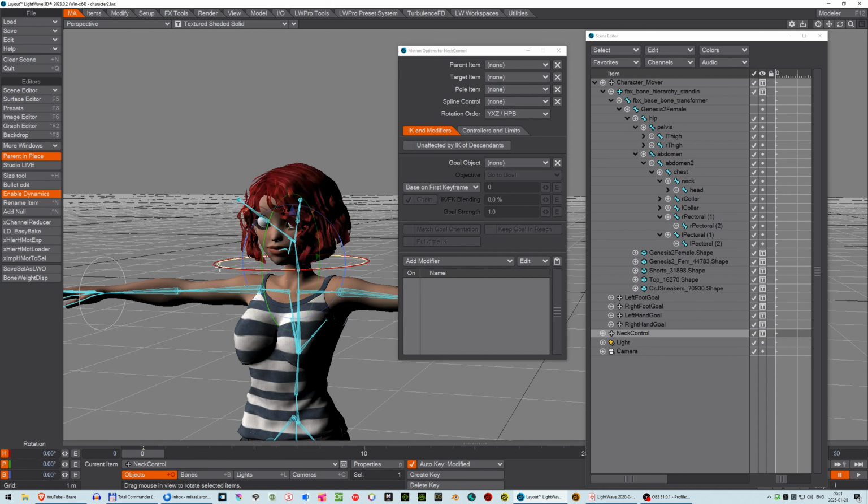And this is very useful for lots of things. We can create rings around the spine and so on, and use this to control all kinds of bones. So yeah, let's move on with morphs.